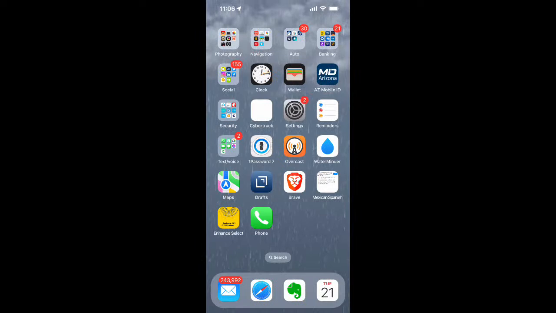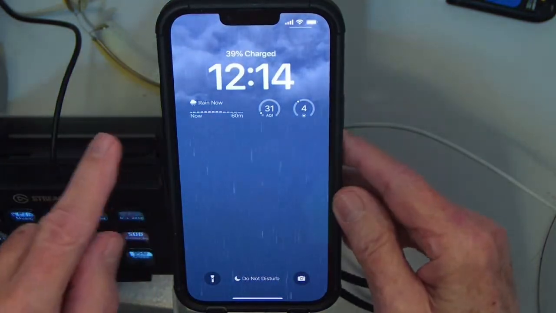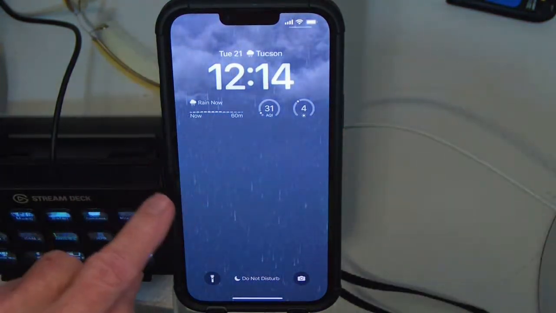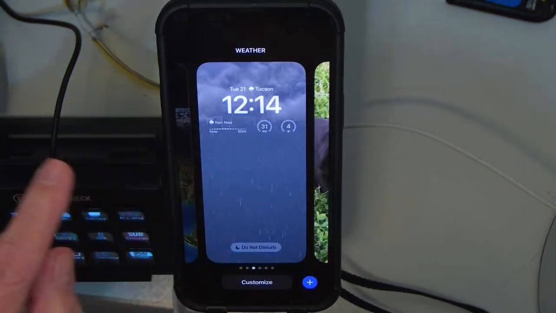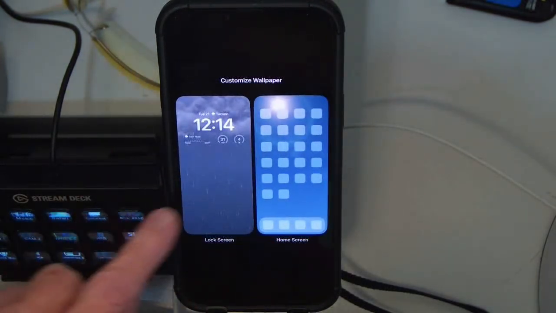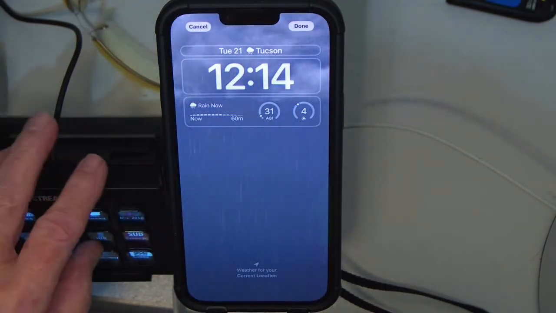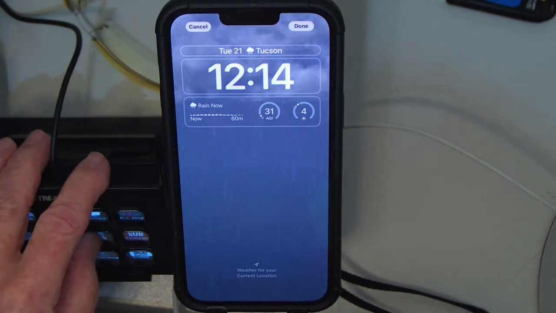You can see here on the home screen we've got rain in the background. So to get back to customizing the lock screen, we have to turn off the iPhone, tap it, Face ID worked, and hold it down again, and then hit customize again, and hit lock screen on the left. Okay, and now we're customizing it. So it looks like it's really raining out there.